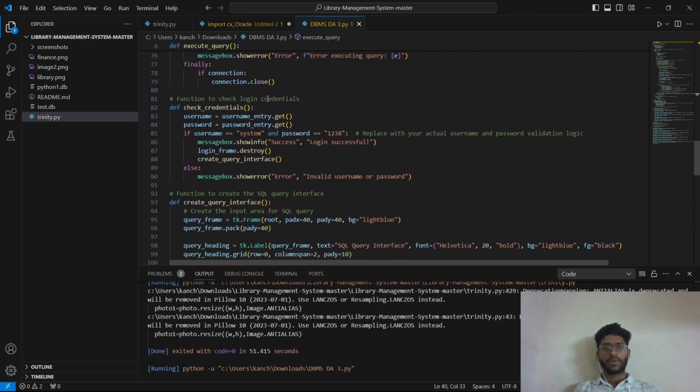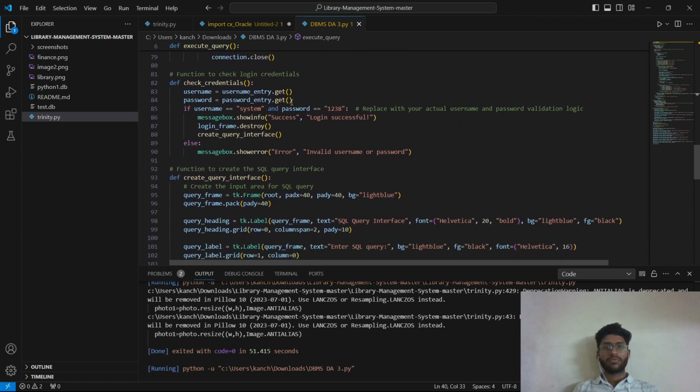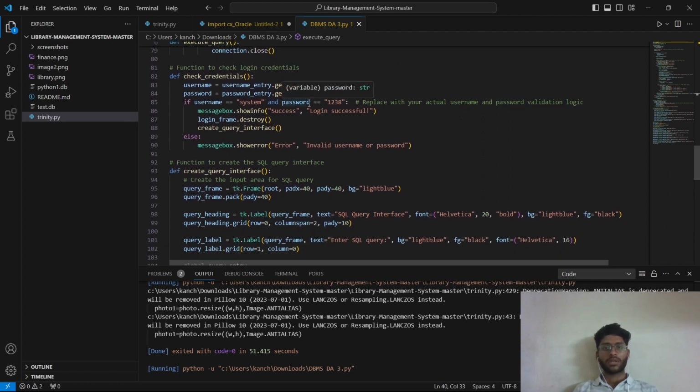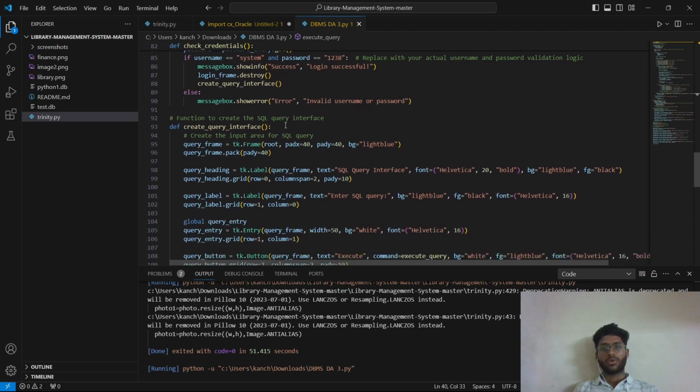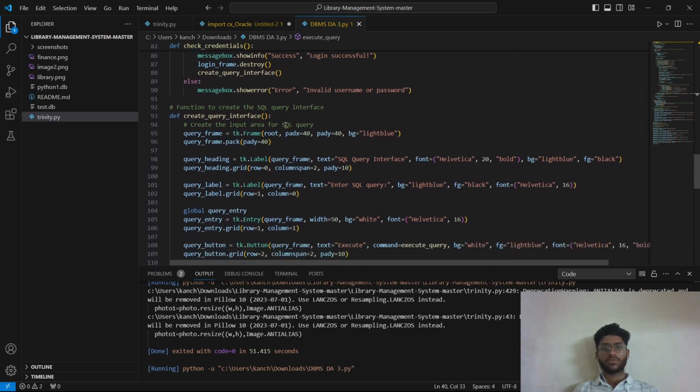Now the function to check login credentials. Here we should get the input of the username and password. If the username and the password entered are correct, then it shows login successful. Or else, if there is any error, it will show invalid username or password.